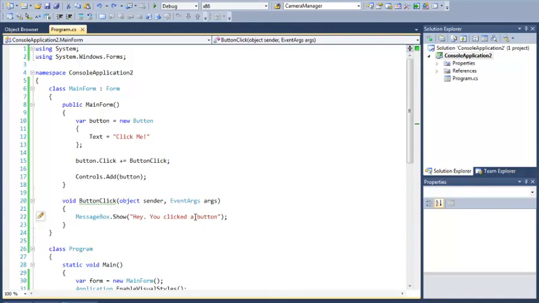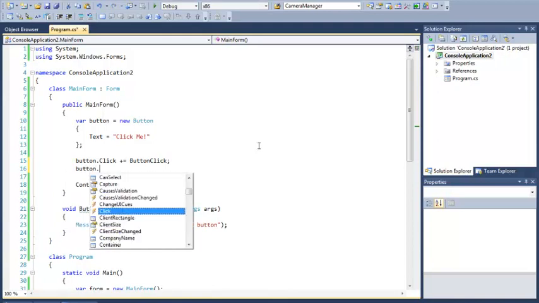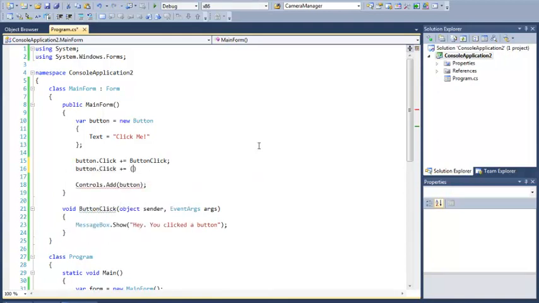Now, we can use events with our own custom defined delegates, so it's just something you kind of have to know about using button.click. This might make it more clear, or it might make it less clear, but I'm going to try anyway.